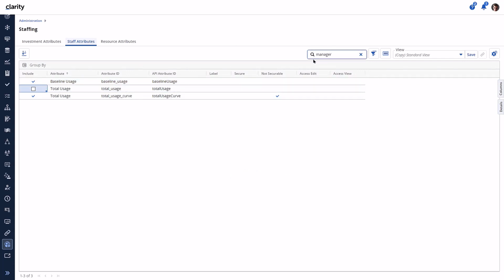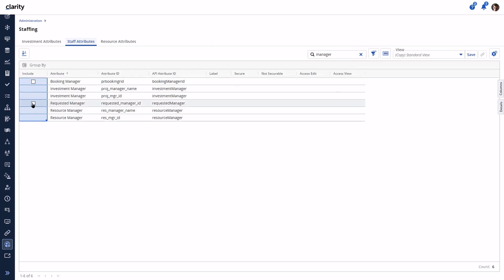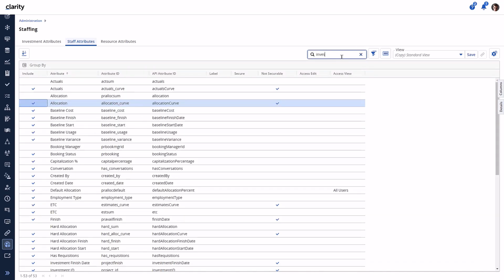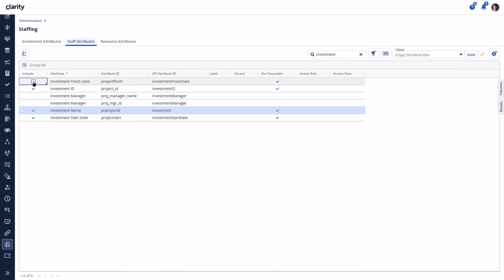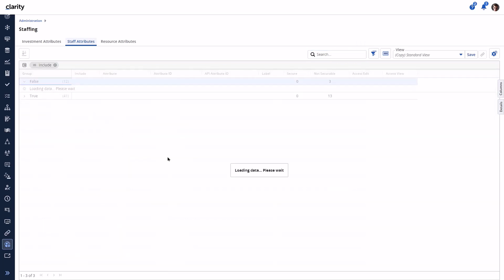Also, the staffing object has virtual fields for investment manager and resource manager that the administrator may want to hide so that the original field from the specific object can be directly used. Let's look at the final configuration where the administrator has removed some fields from the staffing object.